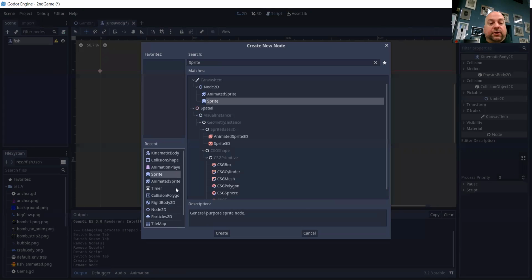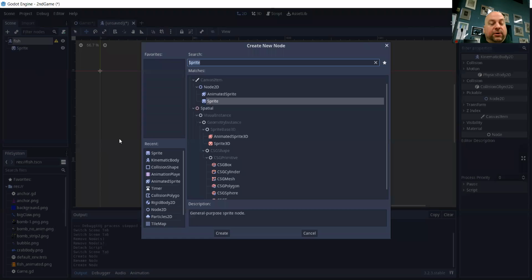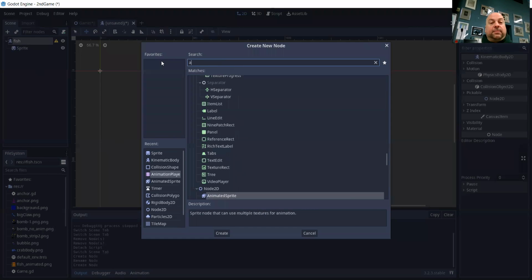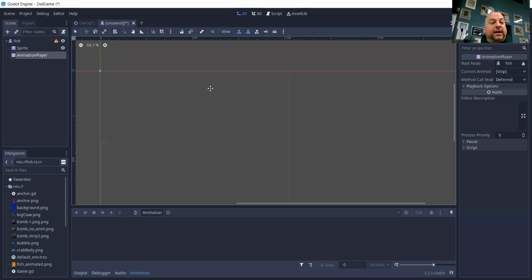I'm going to give it a couple of things. I'm going to give it a child node of a sprite, and I'm also going to give it a child node of an animation player, which we have not used. By the way, I've already done some testing, so a lot of the nodes that I've used are down here in my recent. But if I add a node that you have not used, you may have to come up here and start typing in the name. In this case, I'm looking for an animation player. Once you select that, it'll be added to our scene tree.